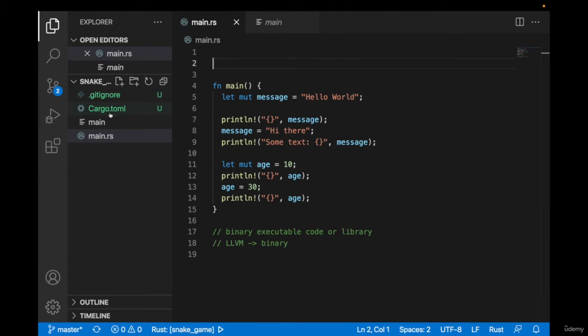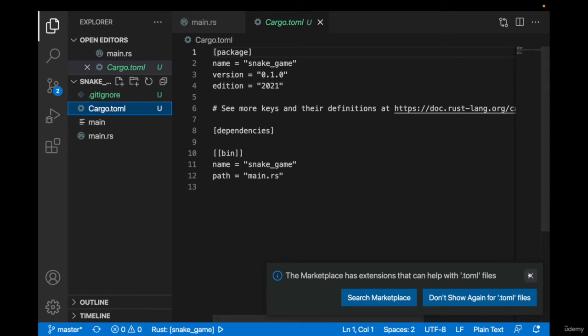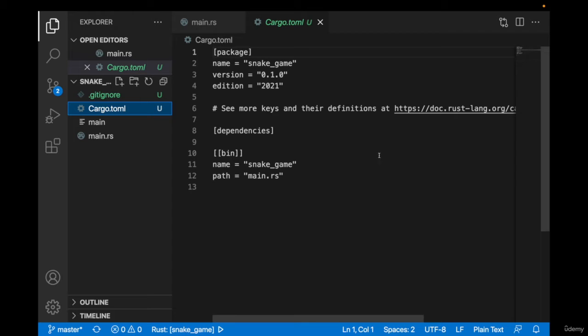We'll have cargo.toml here. TOML is just another format for writing configuration files. In npm, you are used to using JSON; here, we are using the TOML format. You can see the package, the name of our package, which was derived from the name of our folder, the version of our package, the edition, the year, some more additional information, and dependencies. We have 0 dependencies, and we have a binary crate with the name of the snake game, and the path to our executable file is main.rs.